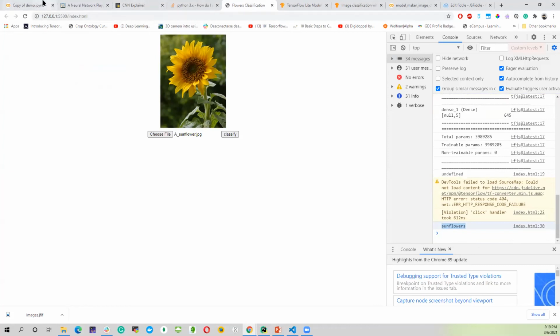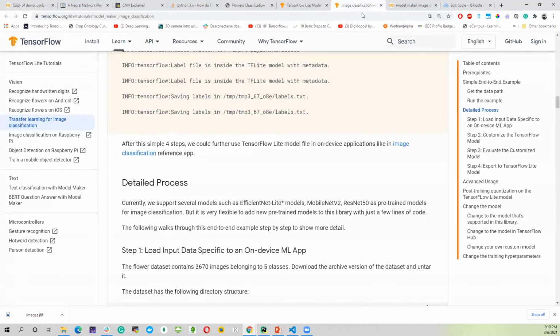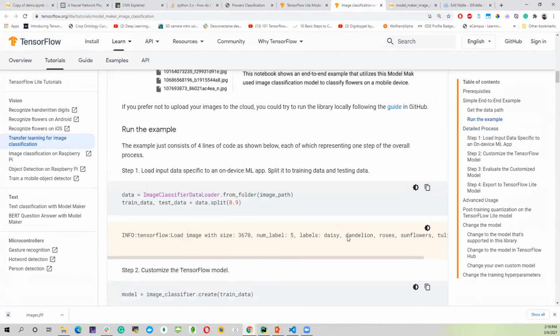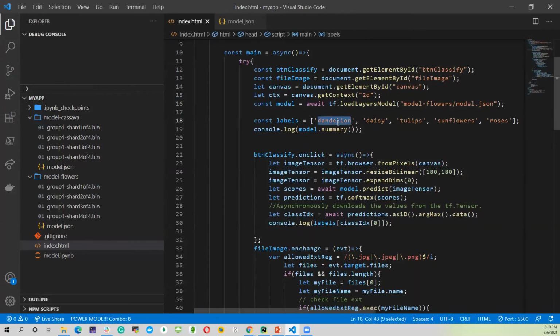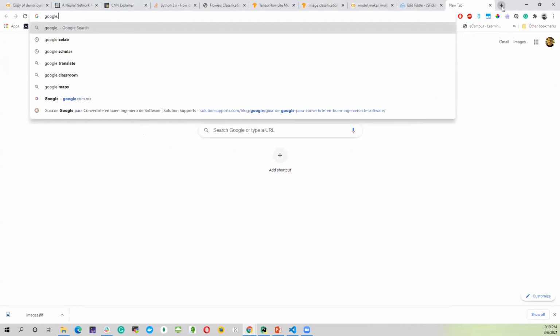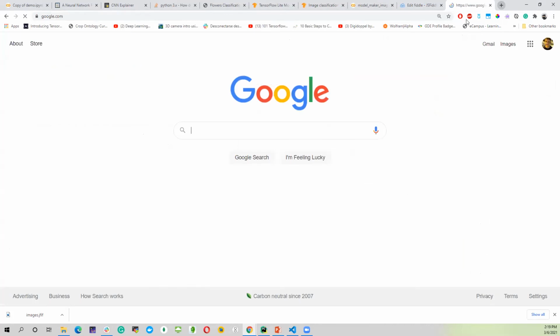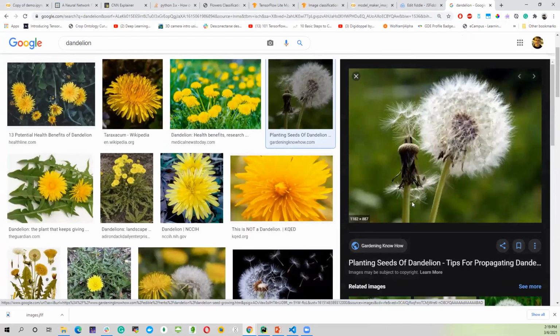Let's try with, so for this demo, what is the data set that we use? We use tulips. I'm gonna find a dandelion in Google and try to do the prediction. Let's just try with this one. I'm gonna save this image.